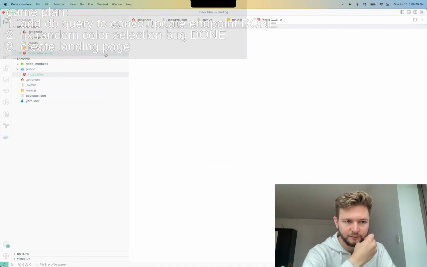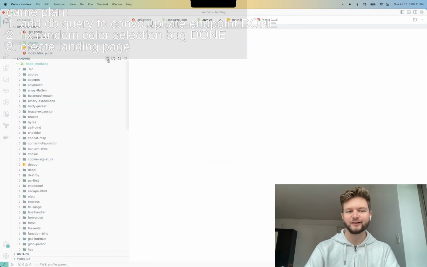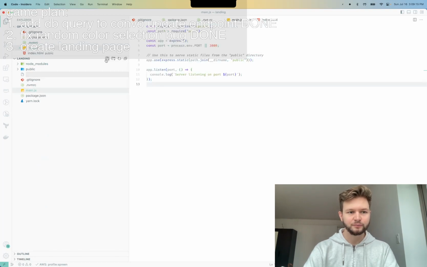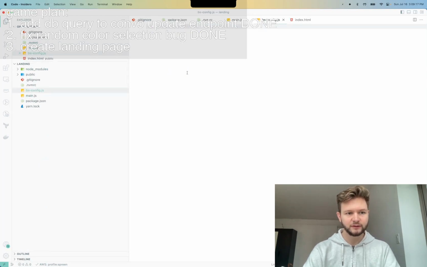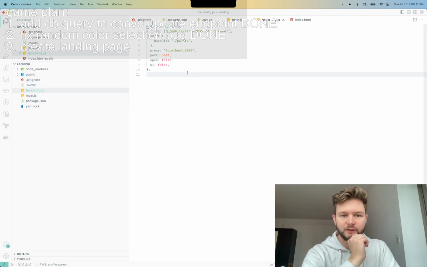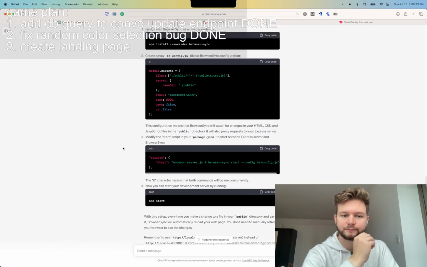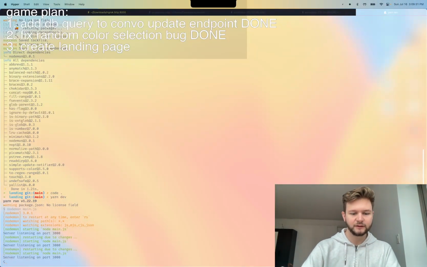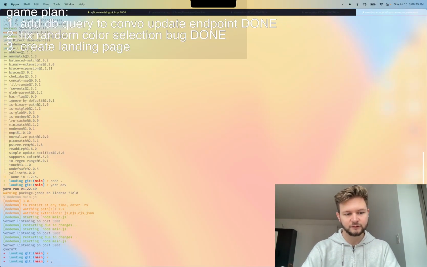There we go. bs-config. Great name for a config file. bs-config.js. And we do have to add it, right? Yeah, browser-sync. Yarn add browser-sync.